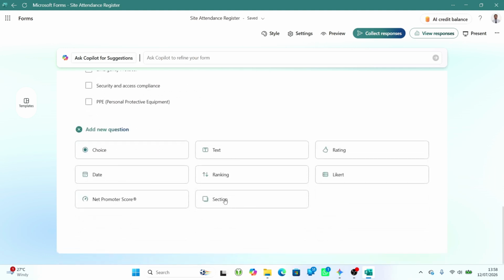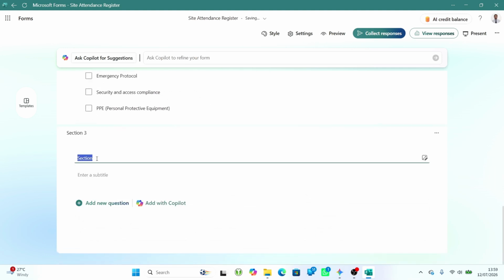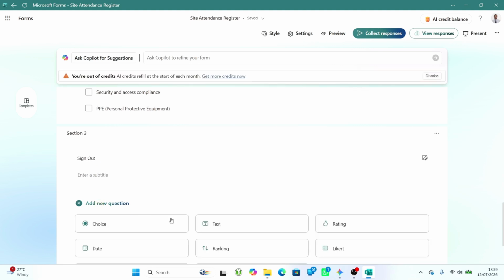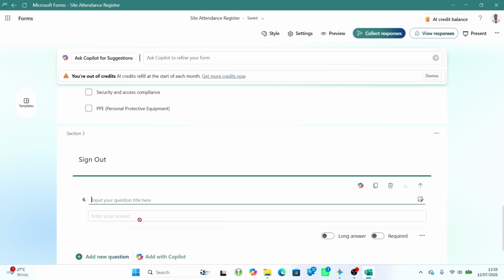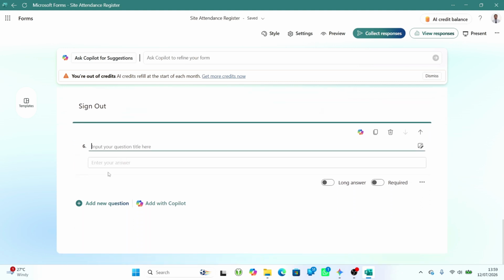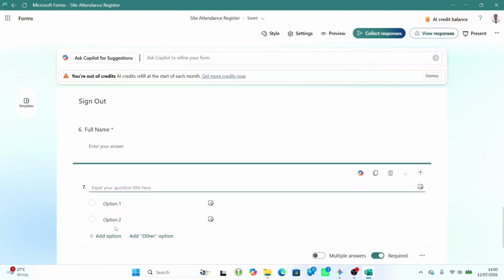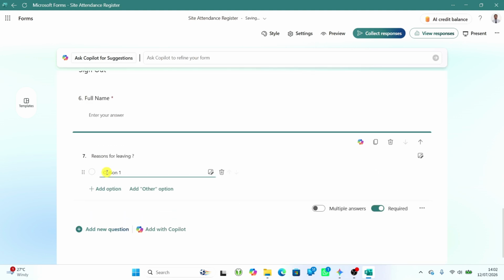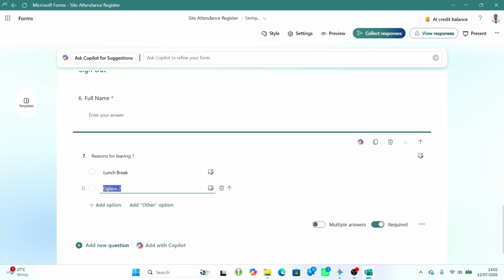Let's move forward and create the final section. This will be for sign out. Add a text question and name it full name. I will check the box to make it required. Next, we will create another choice question and name this one Reasons for Leaving. The reason for this choice type question is because you may have someone who leaves for a lunch break, or their meeting is simply over. One last check before the final question.